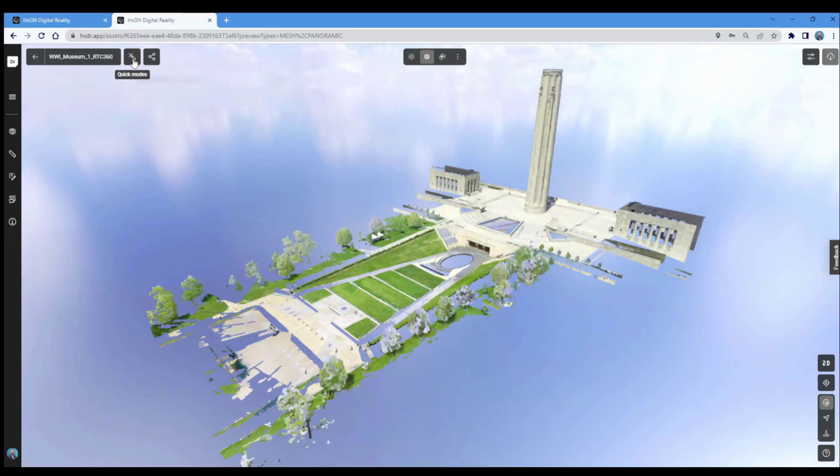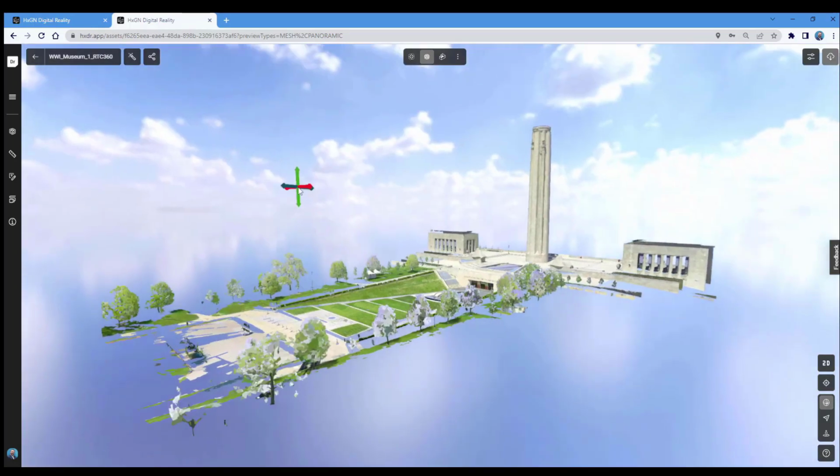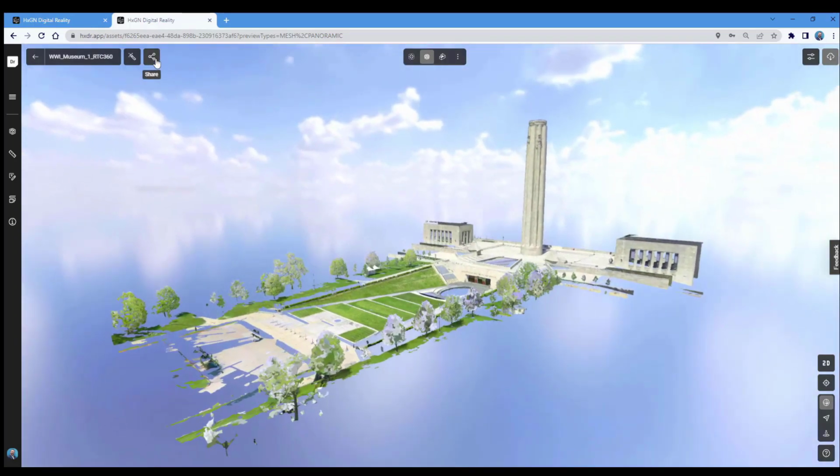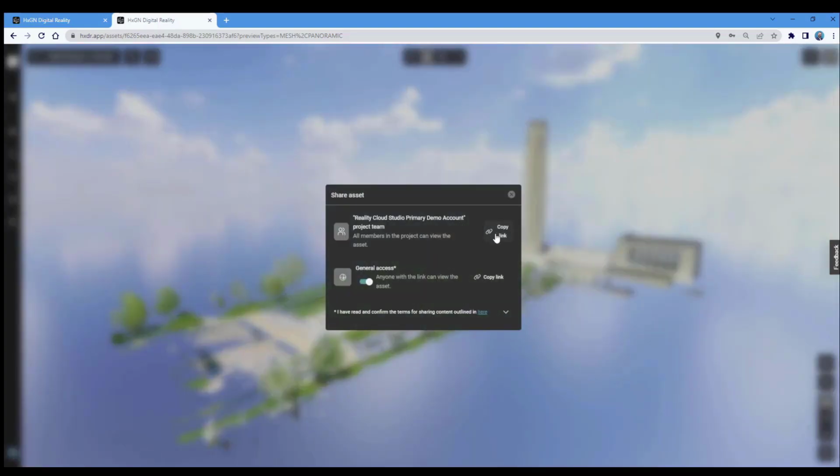This is very important. Across the top we've got quick mode, so we can change the viewing status very quickly. I'm currently using this vivid mode, so we've got the nice skybox in the background. And then really importantly, we've got our sharing options right here. So we can click share, we can share that with other members within the team, or we can set a general access link. So this is for anyone to view this asset.